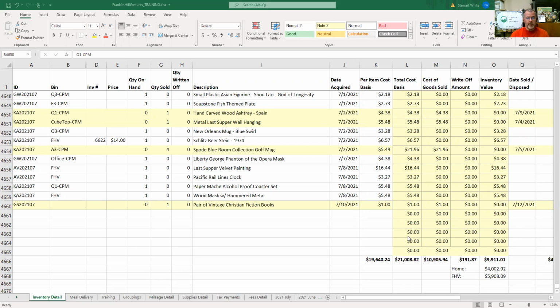The heart of the whole spreadsheet is this inventory tab. This is where every bit of inventory that I've ever had for the past, I don't know, 5, 6, 7 years that I've been using this spreadsheet is on here. This is actually a sample version of the spreadsheet, so it's a little trimmed down and doesn't have quite as much in it.